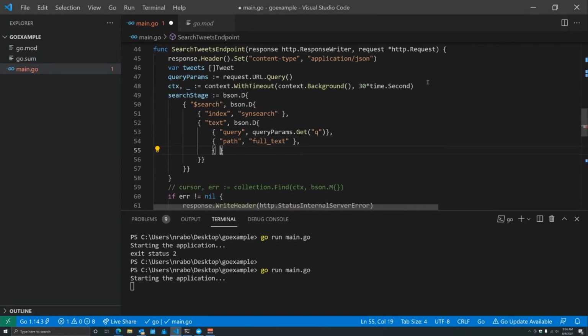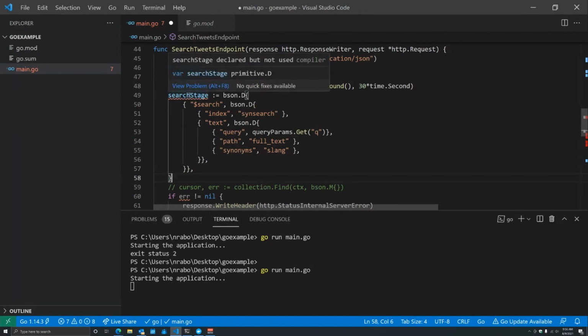And we're going to be using synonyms. It's going to use the synonyms from the slang collection, which isn't too important for this particular example, but it was heavily looked at in the prior example. So let's add our comma. So Go is happy, we're going to add all of our commas here. So we have a single stage here called search stage. Let's go ahead and make use of it.